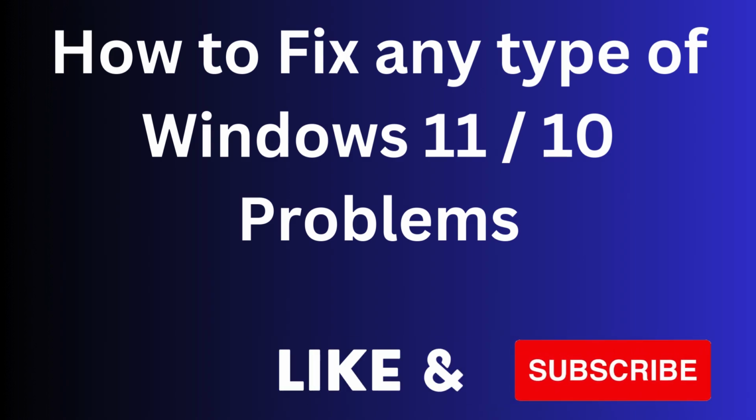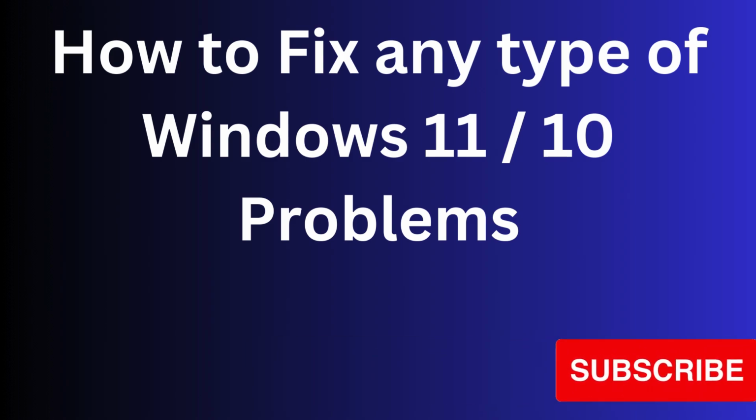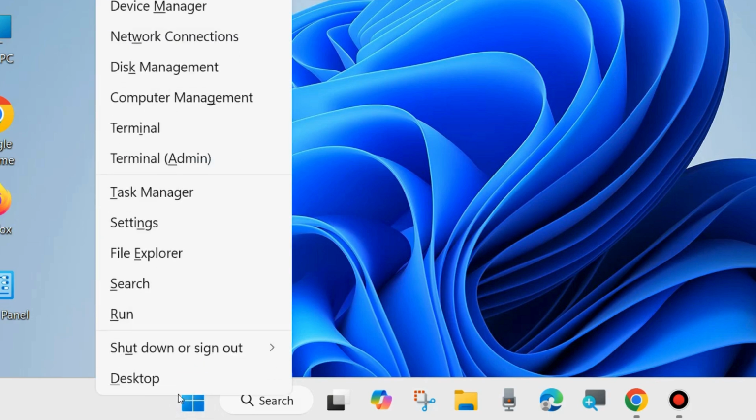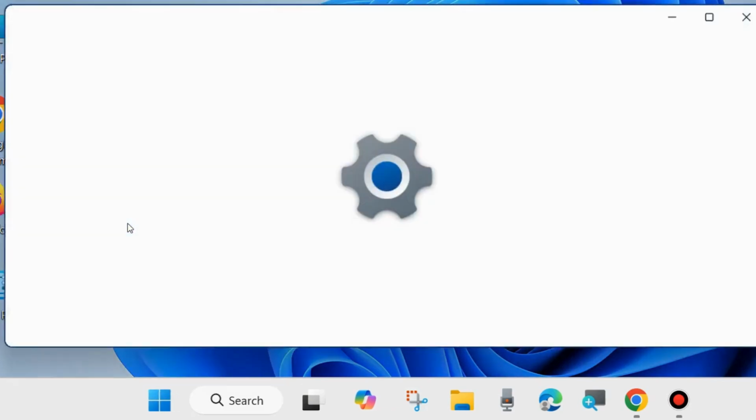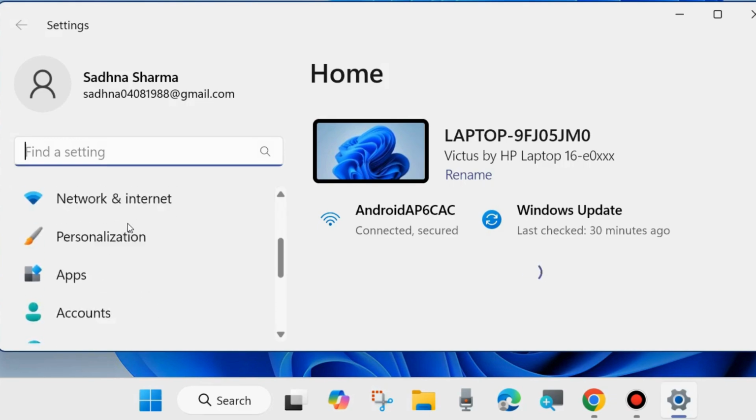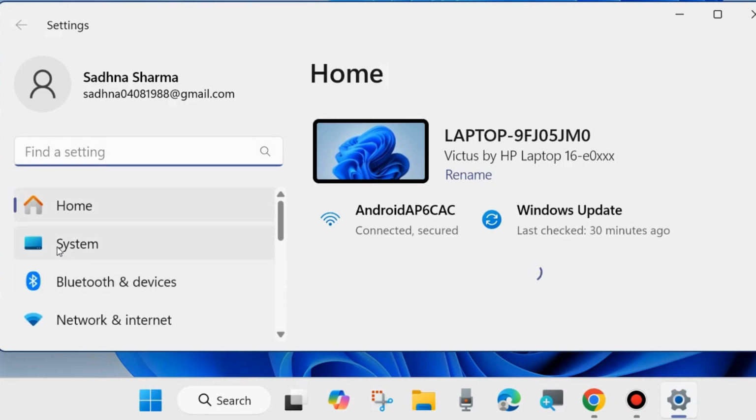Guys, in this video we will see how to fix any type of Windows 11 and 10 problems. If you are facing various types of error codes, or various types of apps not working, then here are various types of fixes you may apply in the first instance. The first one is right click on the Start button and choose Settings. This is the initial workaround you may apply for any of the problems.